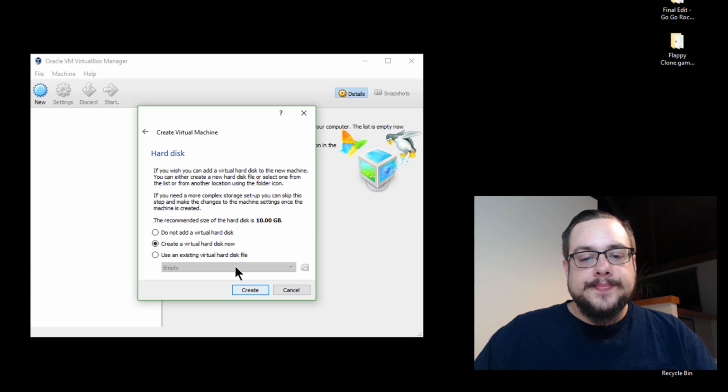we'll hit Next. And then we have our hard disk, which we're going to create, and it's a virtual hard disk because if we gave access to our main hard drive, it would cause issues with our main system. So we want to create a virtual hard drive for it to work in kind of like an isolated environment. So we'll leave this as create a virtual hard disk.